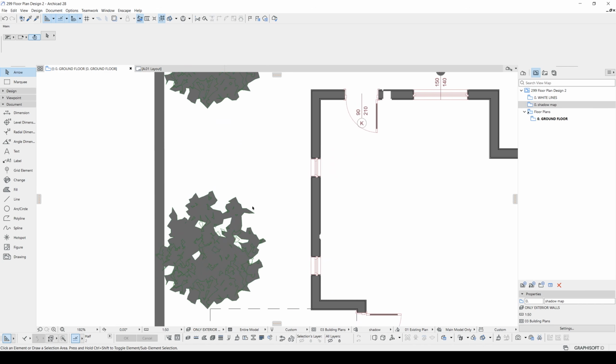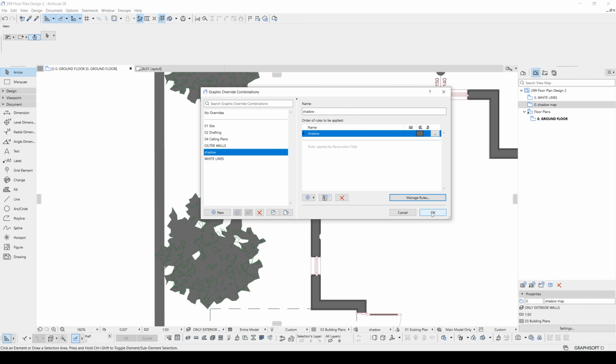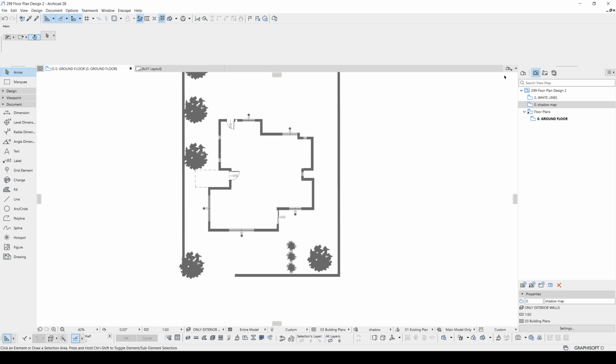But I don't want to see any kind of lines. Let's disable all of the lines. Let's click this hide skin separator and click line marker text pen and use the same color. Now it's okay.